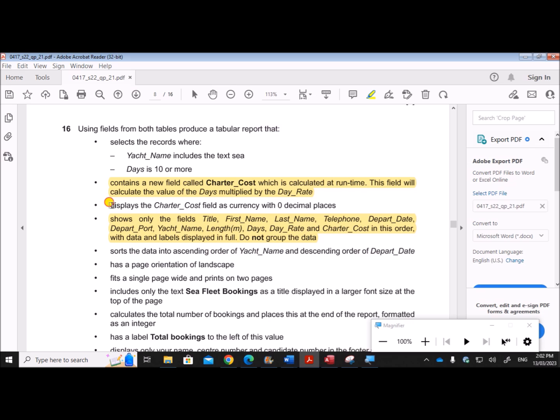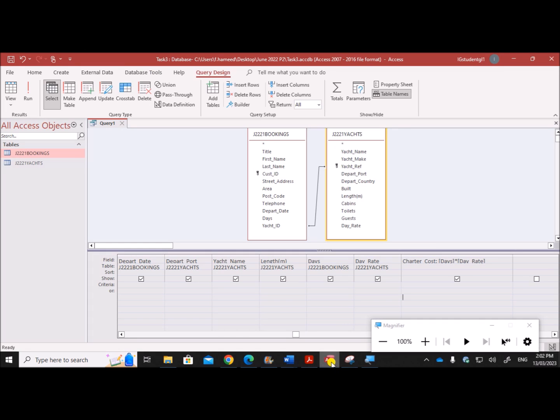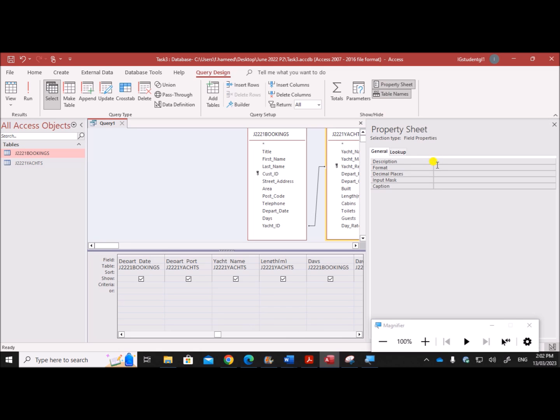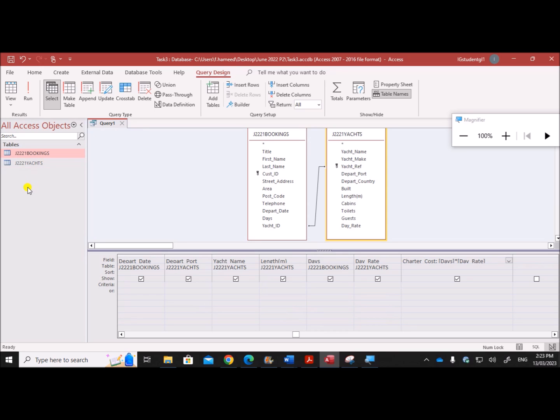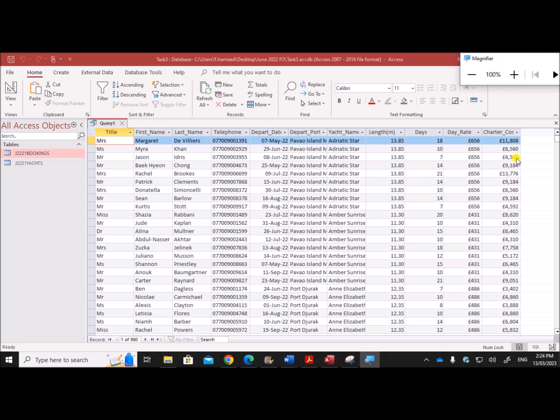According to the question, it must be formatted as currency with 0 decimal place. So select the charter cost, go to property sheet. The decimal place must be 0 and the format must be currency. So when you click on run, you can see the charter cost is calculated with currency and 0 decimal place.